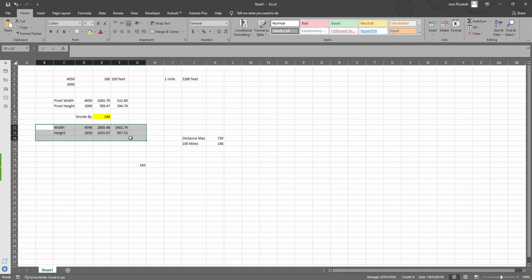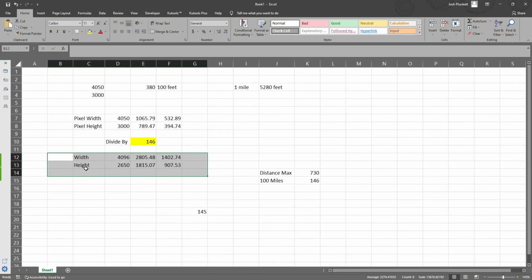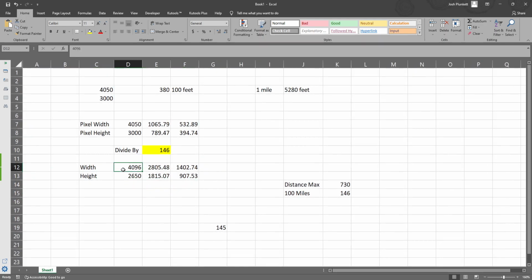So let's just go through this again one more time. I open up the image in GIMP. I find out the width and the height in pixels and I document that. I then use this formula here: equals width times 1 divided by 146, which we got from over here, divided by 100, with your brackets there, and that equals that. Same formula on here, it's just pointing to the height instead.